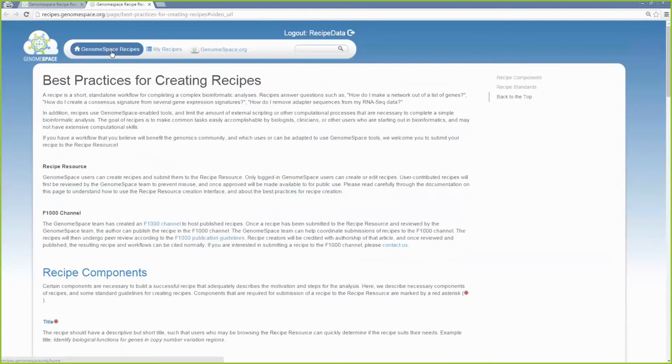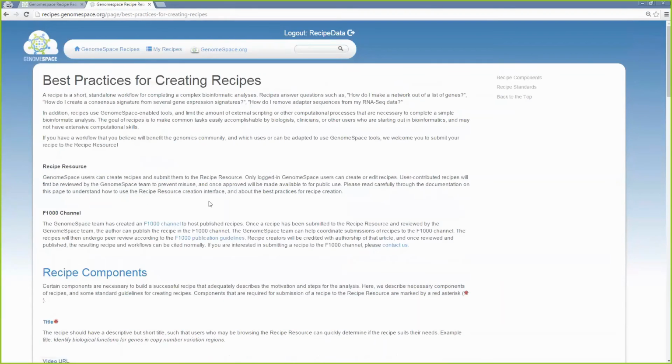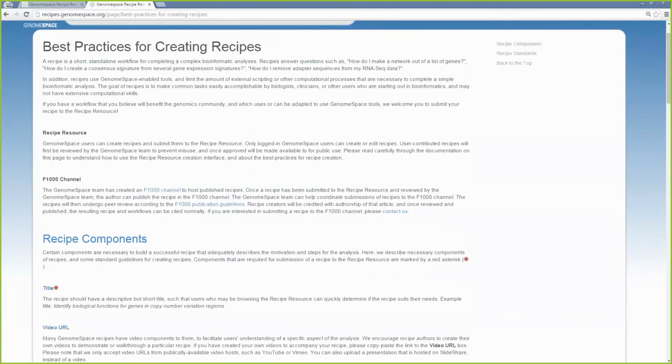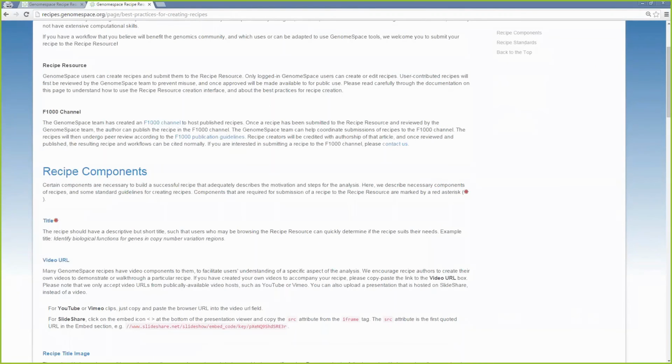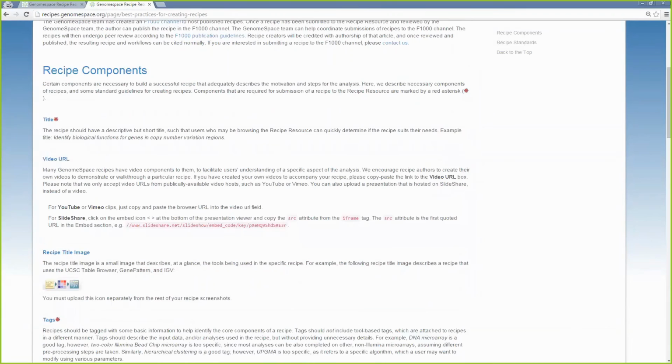This is available on the home page. If I return to the home page, it's here under the recipe resource guide, best practices for creating recipes. This is the guide that tells you what the different titles should mean, your video URL information, all the nitty-gritty details of how to create recipes and what our different standards are.